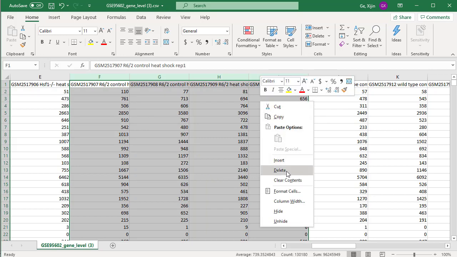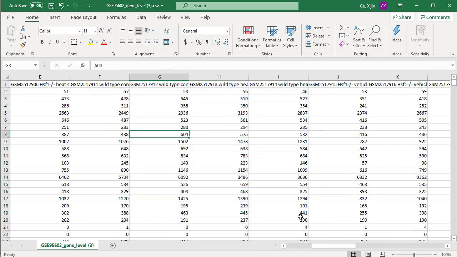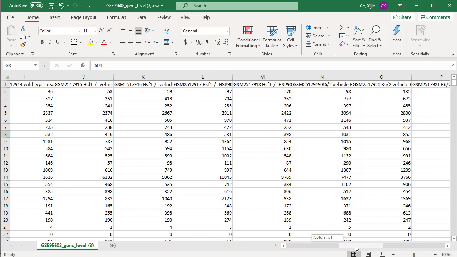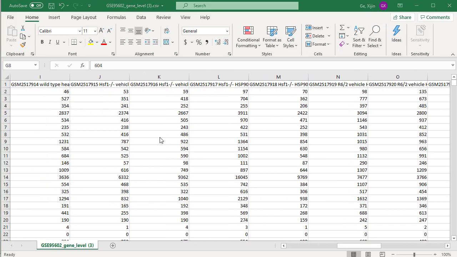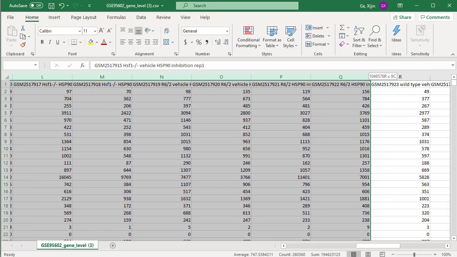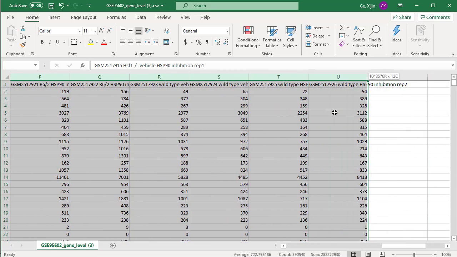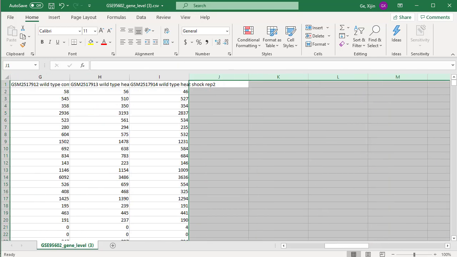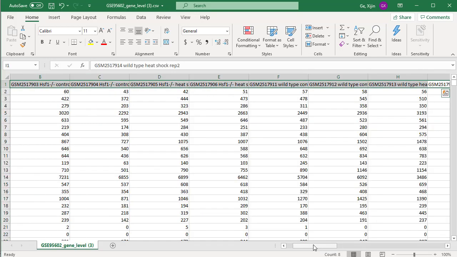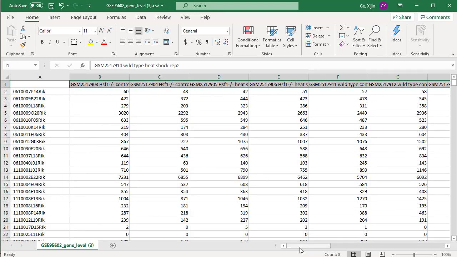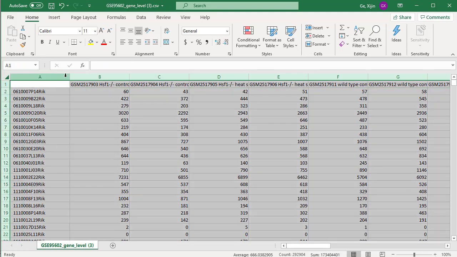Okay, so we're not interested in these, and also the HSHOC protein. This is an HSHOC protein. For example, this HSHOC protein, we're going to delete all of those. We deleted R6 and the HSP90 related samples. So now we are good.